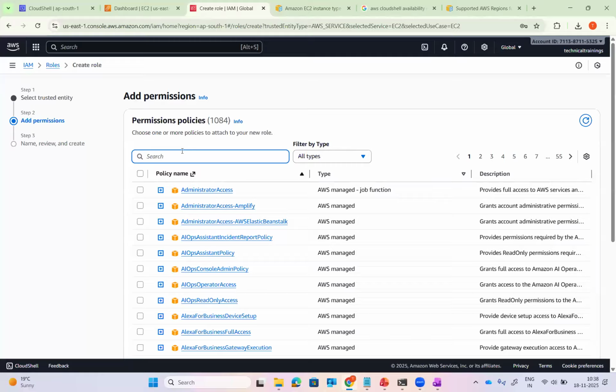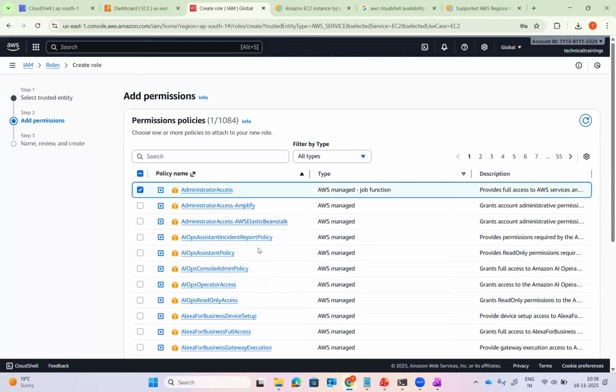It is not assigned to any service at this point. I'm just creating a role, and whoever inherits that role, and only a non-human user will be able to inherit this role. Whoever inherits this role will gain this power. Now, just check the box as admin access.